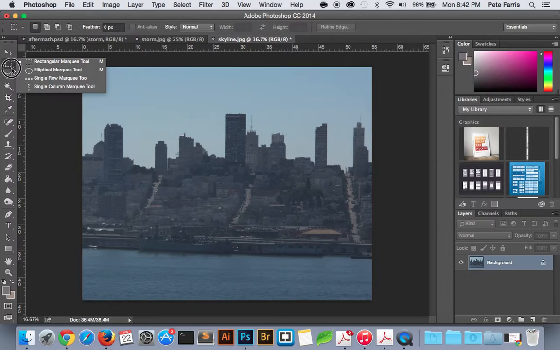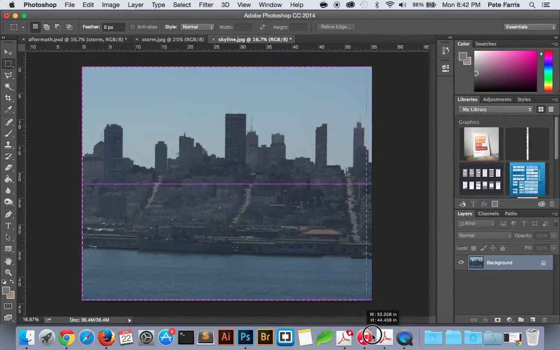Your marquee tools are all stored underneath your cursor tools, and you have rectangular, elliptical, single row, and single column. So these work just like a selection tool in any other program. Once you have it selected, you can come in here and click and drag, and you can see I've got a full selection among my entire image, or I can come in here and just select part of an image.